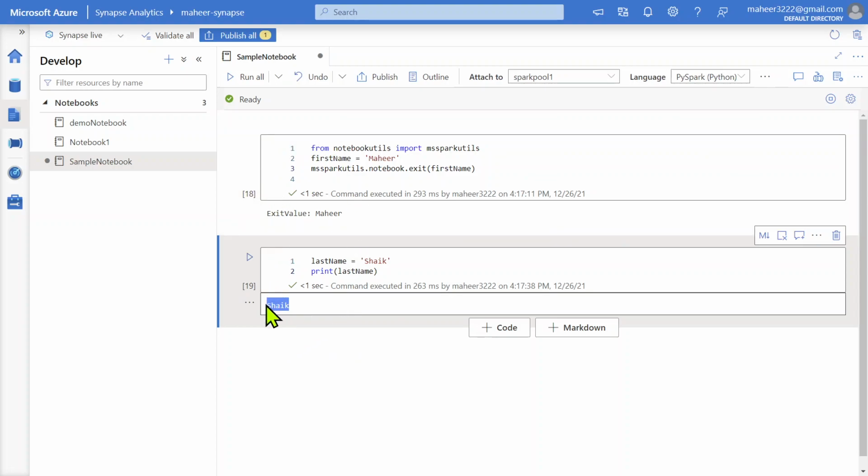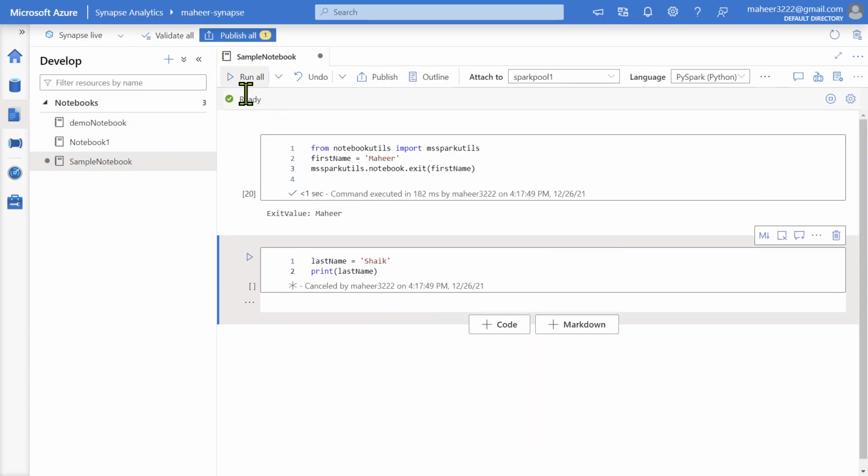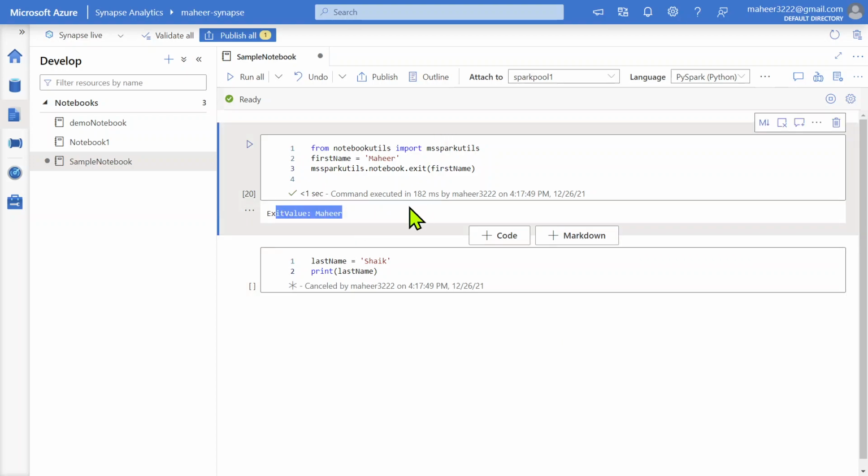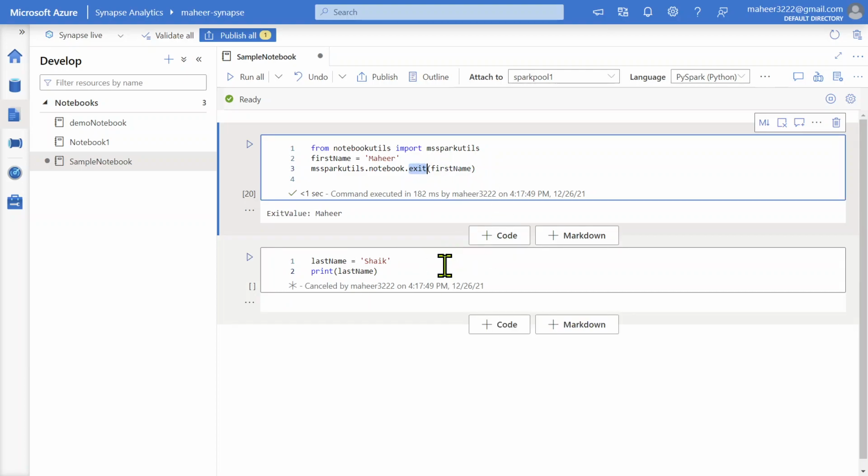Now if I run the entire notebook, that is cell 1 and cell 2, what will happen? Let me hit this run all button to run all the cells. If you see, cell 1 executed successfully and we got the exit value. Cell 2 execution cancelled. The reason is the moment you call this exit function, all the subsequent cells execution will be skipped. So this is one point to remember.